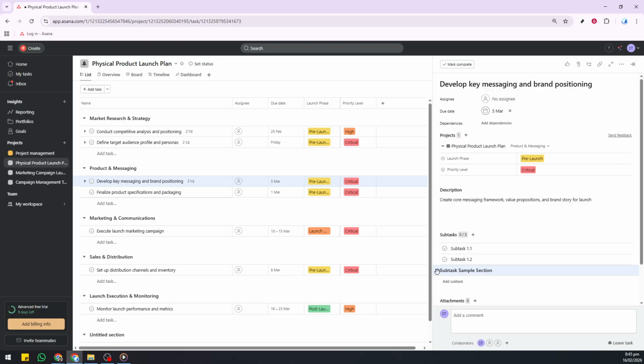Click on the new section placeholder to select it, and then type your section name. Keep section titles short and meaningful, such as Planning, In Review, or Blocked. Press Enter to save the name. Sections act like headers that visually group related subtasks, making it easier to scan and manage work.